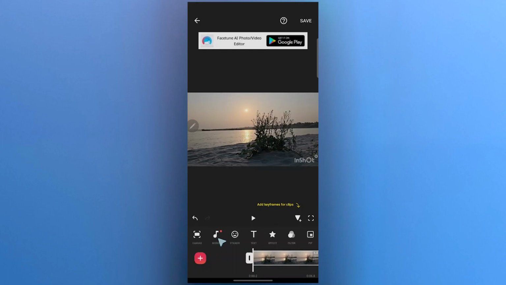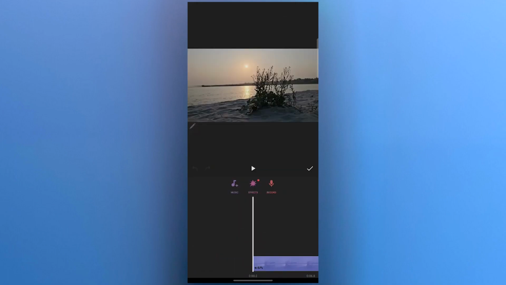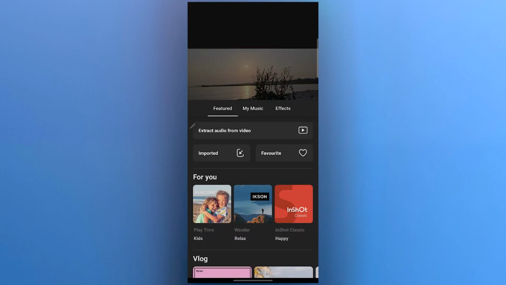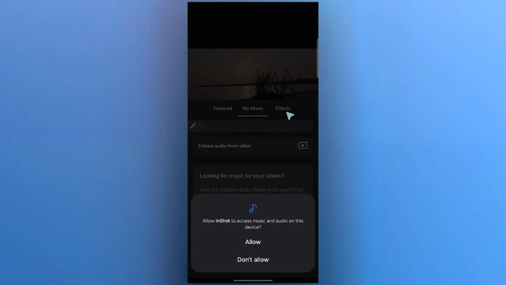Now scroll back and click on the music option. That's the second option. Click on music and now you will see these options. In these options, you'll have to click on plus music. After you click on music, you will see this interface. Here we have featured, my music and effects.